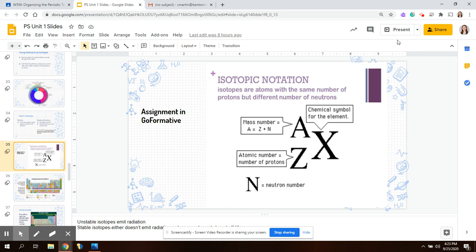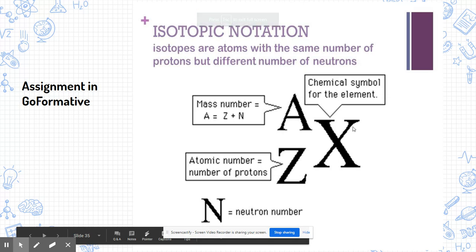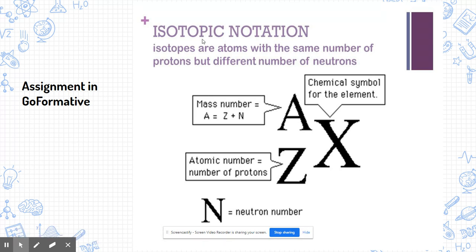And so isotope notation, here it is. And it looks, I promise, more confusing than it is. An isotope is just a different version or a different type of that element. It has the same number of protons, which means that it's the same element. If hydrogen has one proton, which is its atomic number, 1, then everything that has one proton has to be hydrogen. But the interesting thing is that hydrogen can have different neutrons.